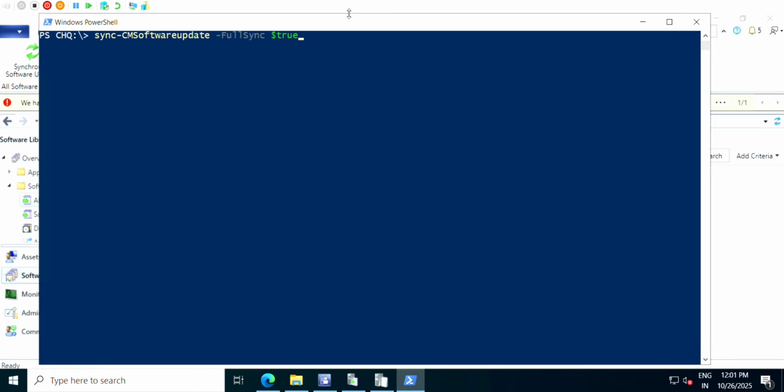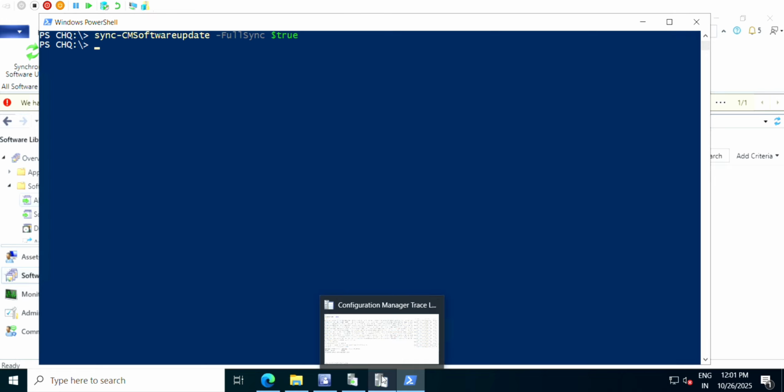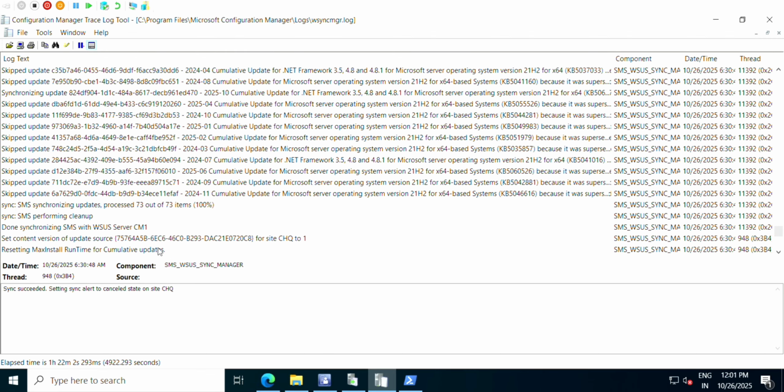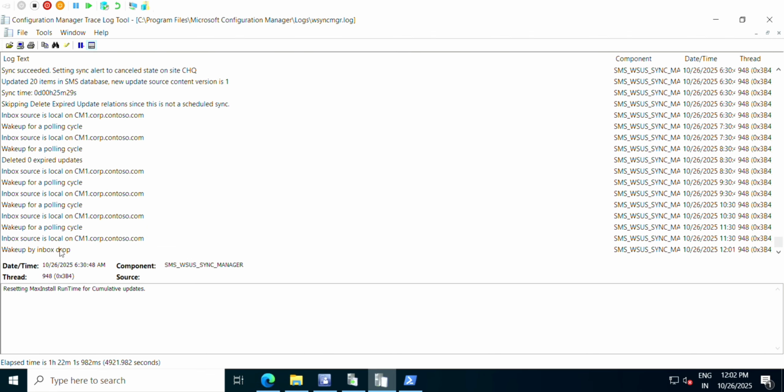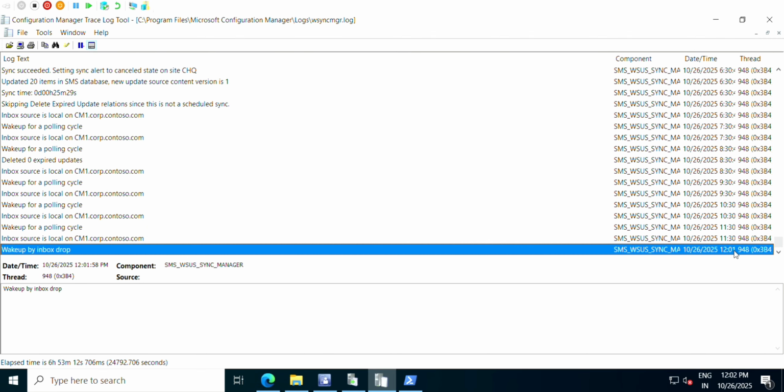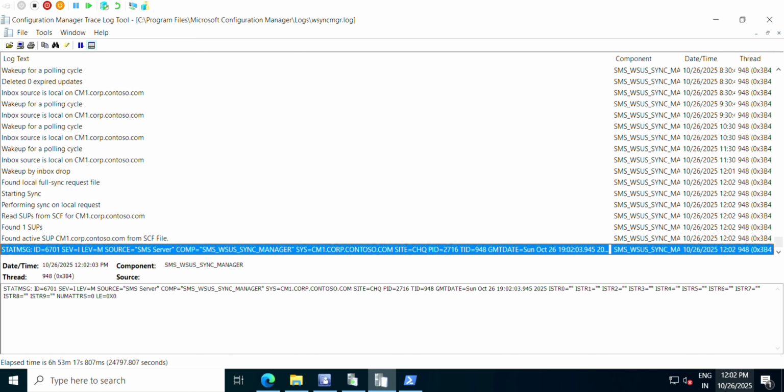Once you enter it, a full sync should be initiated in your SCCM. You can track it using the wsyncmgr.log. A full synchronization can take more than an hour depending upon the product classification you have selected.